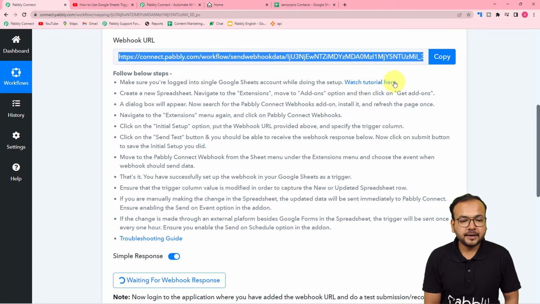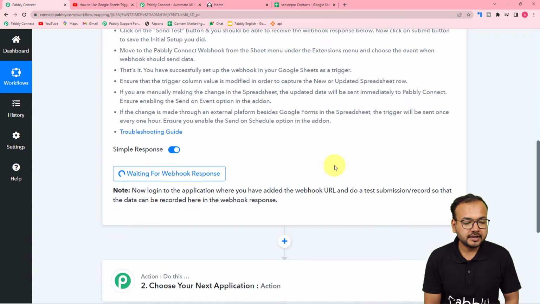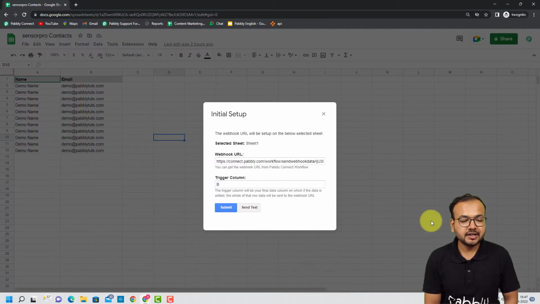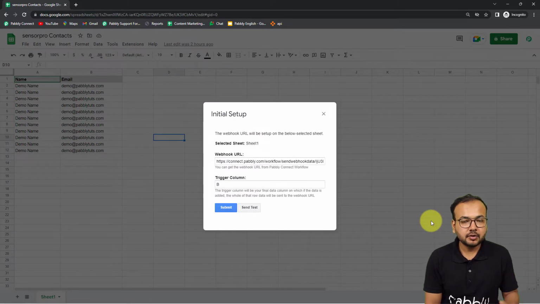So guys, I have copied this webhook URL from here, and you can see it started showing waiting for the webhook's response. So it is time to fetch the test data from our spreadsheet to here. For that, you can see I have opened my spreadsheet in a separate incognito window because I'm using multiple Google accounts in my browser. So if you're also using multiple Google accounts, you have to open this spreadsheet in an incognito window to make this connection.